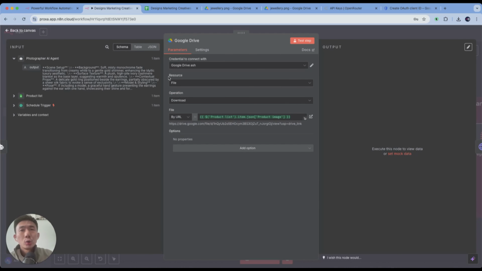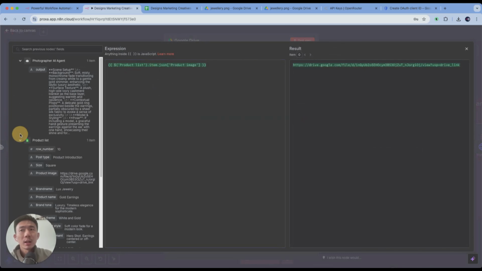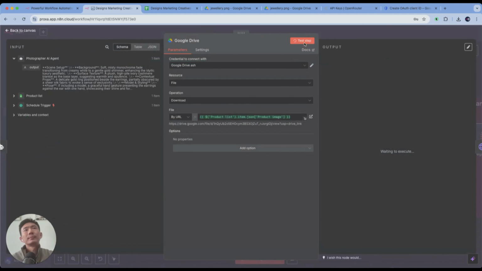Next, we are going to put file as resource, download as the operation. For the file, we are going to choose by URL, and we can click expression and launch this. And this time you will see it's not just JSON. You will see it's referring specifically to this product list node. So again, we can just drag and drop. It's very easy. Okay. Then we can click test step.